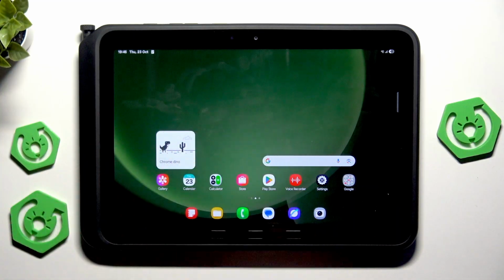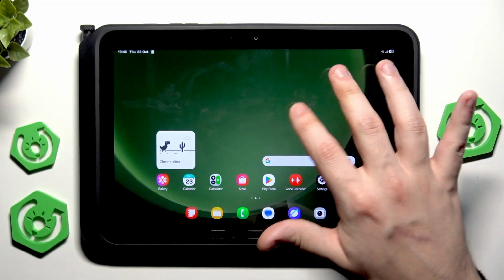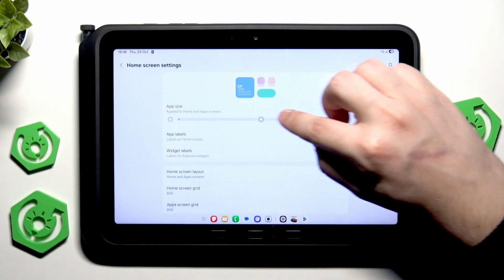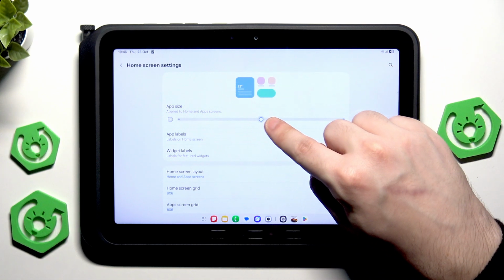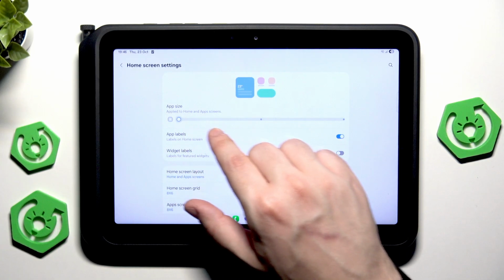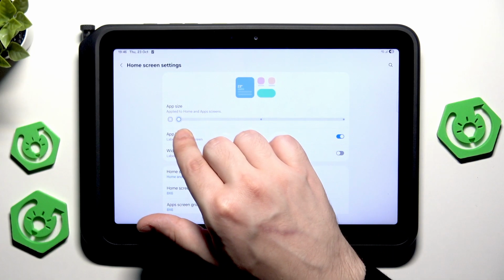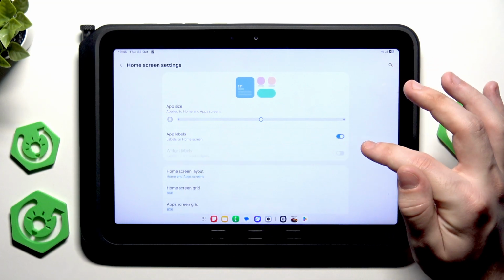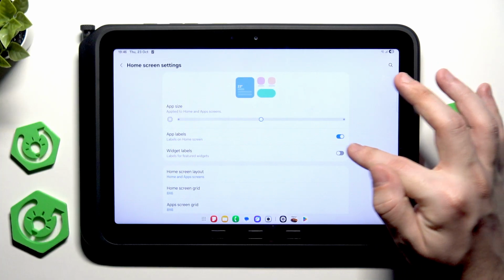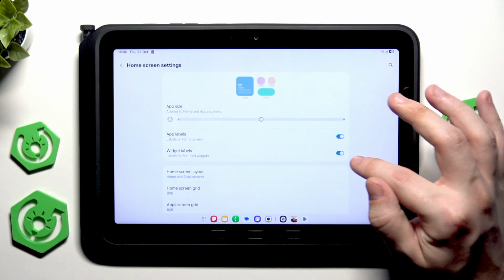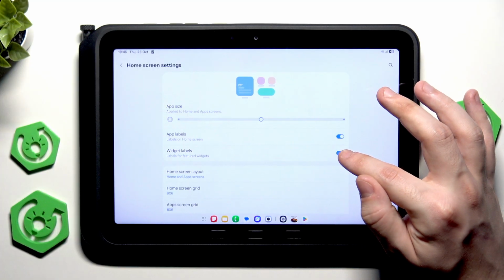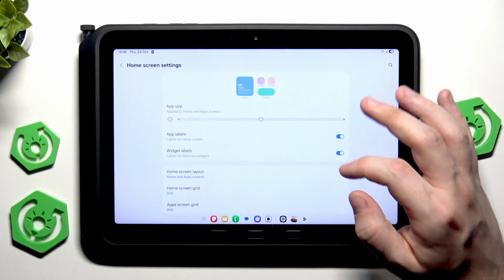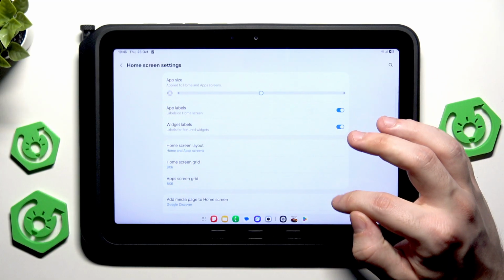Pretty cool thing. Okay, let's open up the settings once again, and now click on the settings. You can also change the app size. Right in here we have this bar, we have 3 locked positions, so I'll stick to the medium. Next to it you can enable or disable the app labels, and when they are turned on you can also disable or enable the widget labels if you're interested in that. Okay, below we can also change the home screen layout.